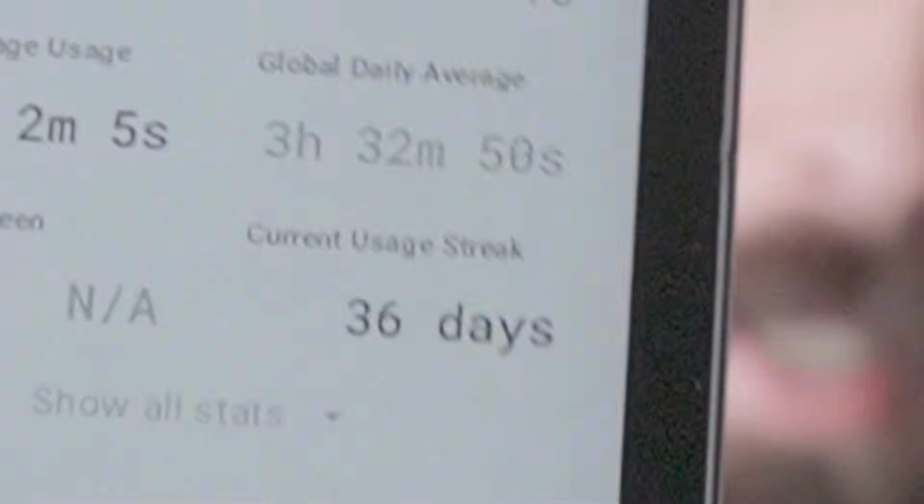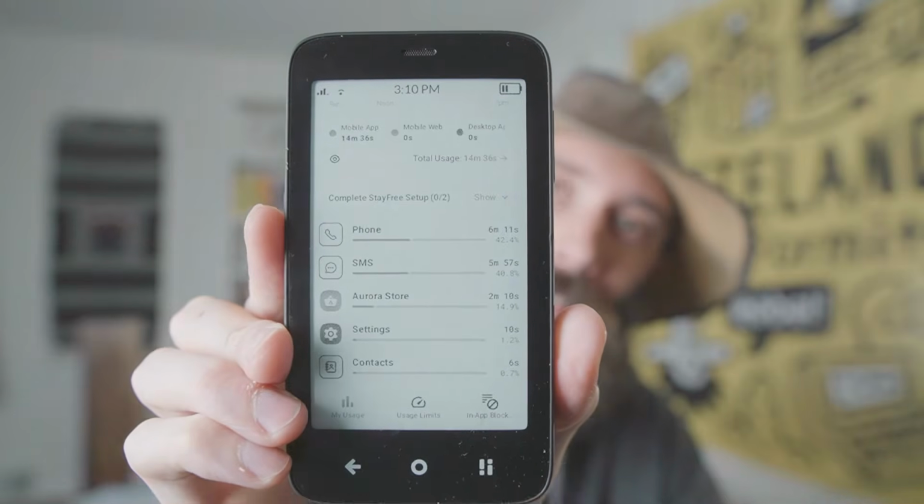Moving on to yesterday, I've got 14 minutes and 36 seconds. And just to give you a comparison, the global daily average is 3 hours, 32 minutes, and 50 seconds. And then here's the breakdown for yesterday. It's mostly phone, text messaging, Aurora Store, settings, contacts, no social media.